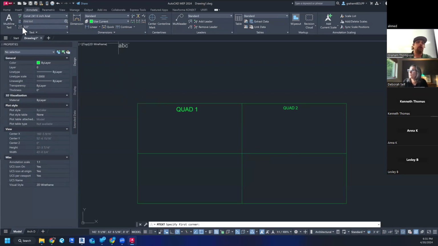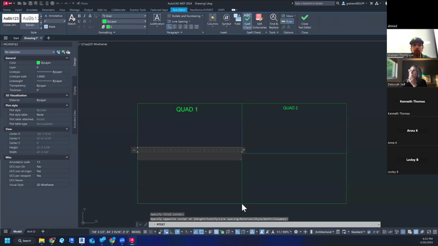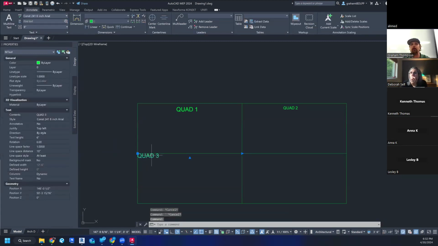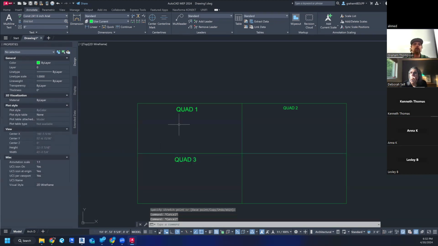And this time, since I built that style, it automatically wants to put it as the last style that was created. So when I select this top corner and this bottom right, and I type in quad 3, it's already choosing that 6-inch text, the right style, and so forth. So what do we need to do to quad 1 to make it match quad 3?